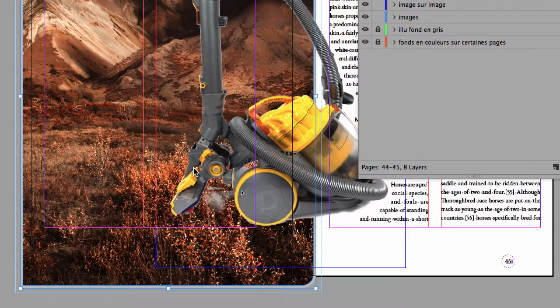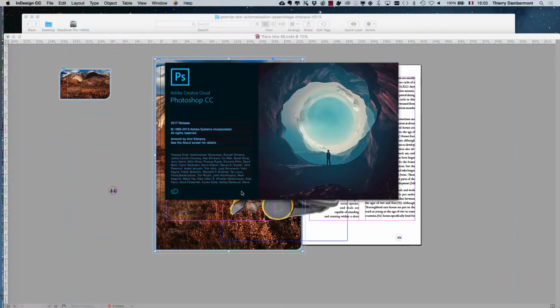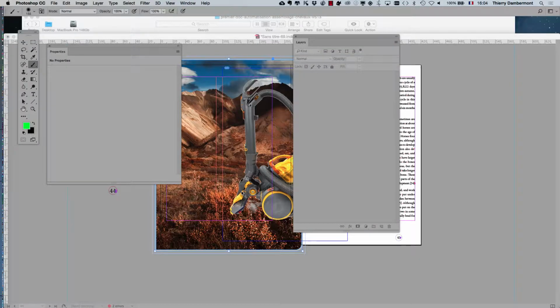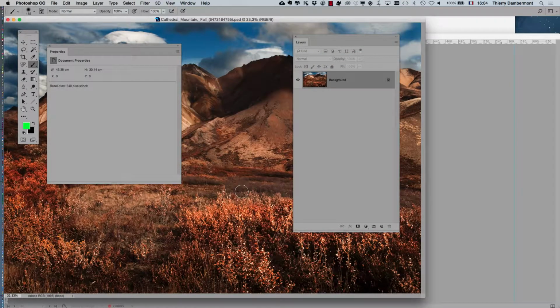If it's a PSD file, it will open in Photoshop. If it's a JPEG file, it can open in Photoshop, but sometimes not right away. Sometimes it's a little bit difficult. You have to ask for Edit With and not Edit Original in the menu.